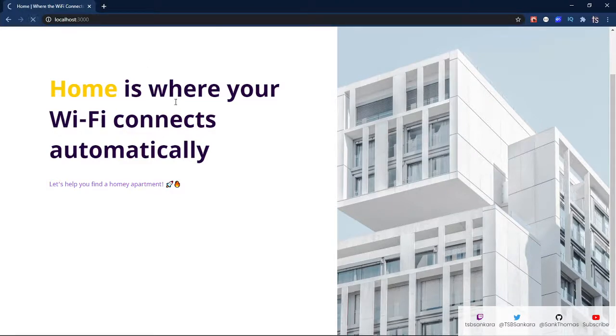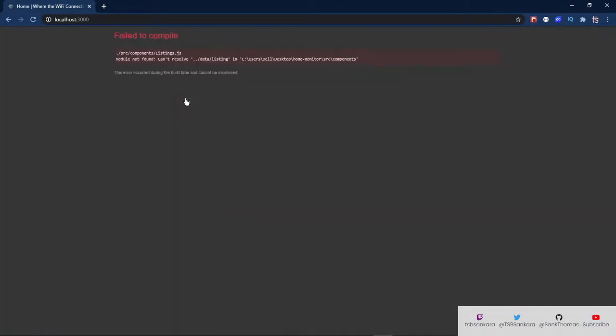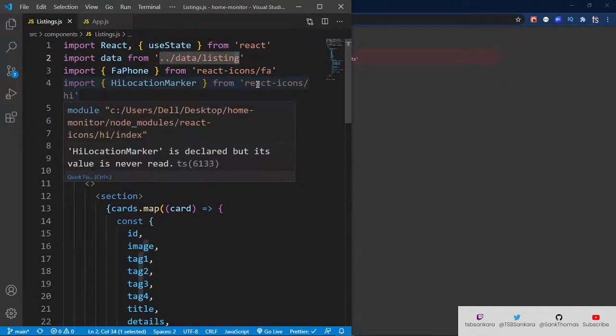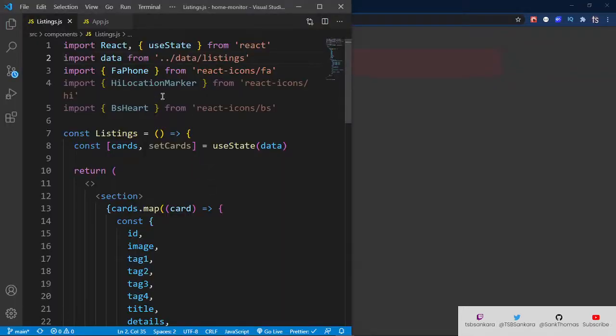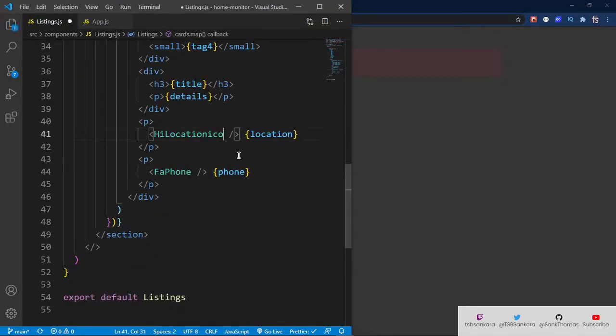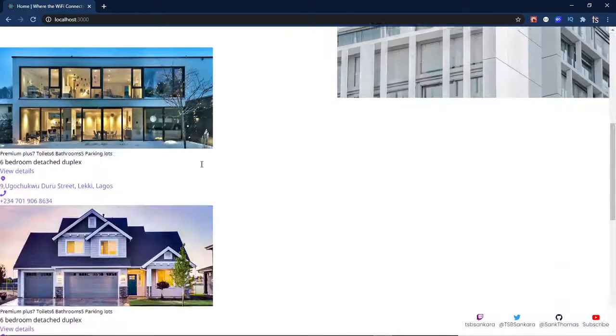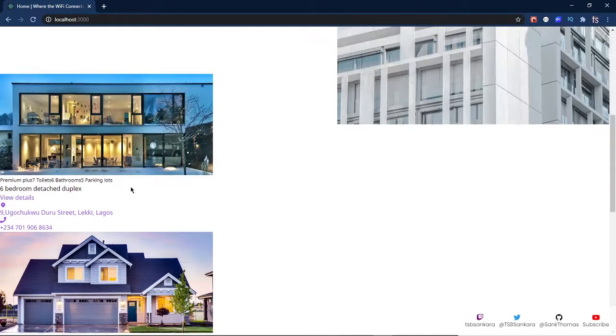close this, listings.js, in listings.js, this is called listings with an S. So hi location, it's called marker, and I called it icon, it's called marker. Is it a capital M or a small m? Okay, so basically we have this, which is looking nice.